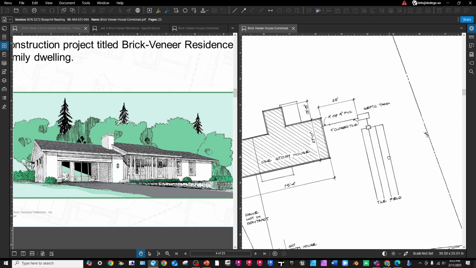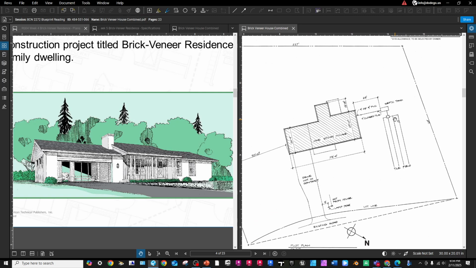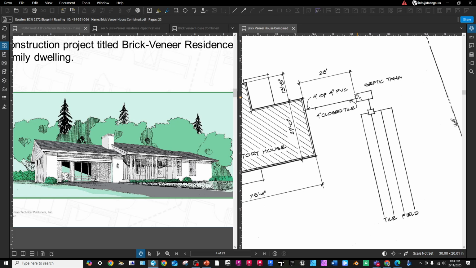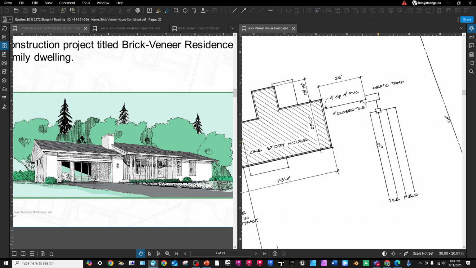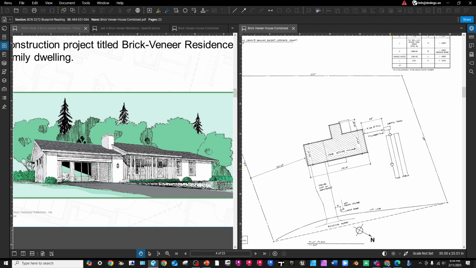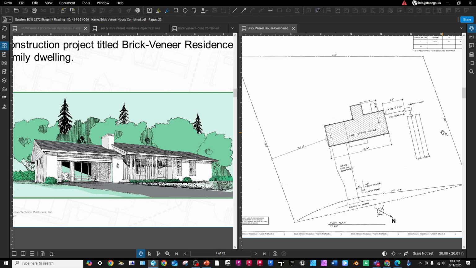On this side of the building, again, which is your west side, we have 25 feet off the wall. We have a septic tank that's using a 4-inch PVC that connects to the tank. They say there is 4-inch closed tile in our drainage field, or tile field. This is how the brick veneer residence is situated on its lot. Okay. Any questions before we go on?